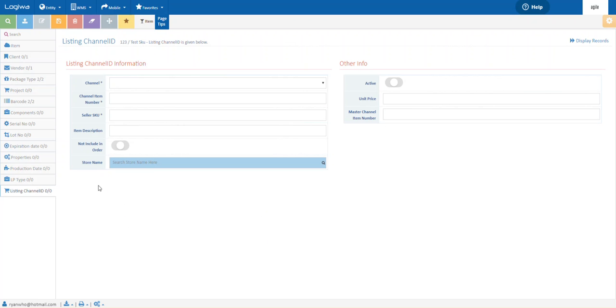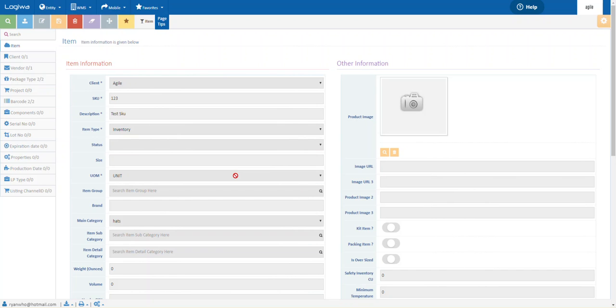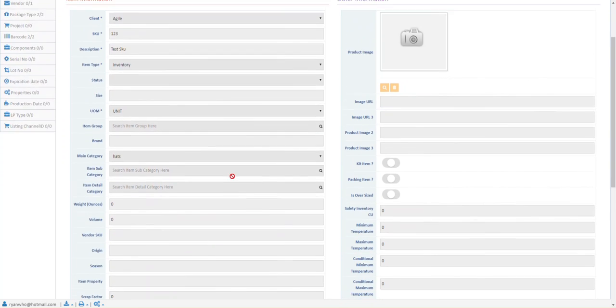One of the cool functions that you have within this is the ability to have the item come through but not be an item that we actually fulfill. So that's everything for an item at this time. Please let me know if you have any questions.